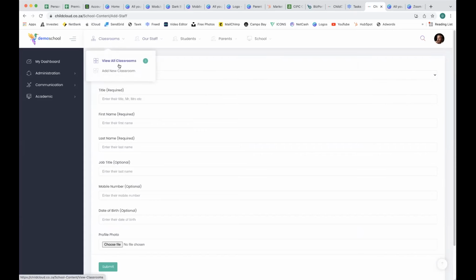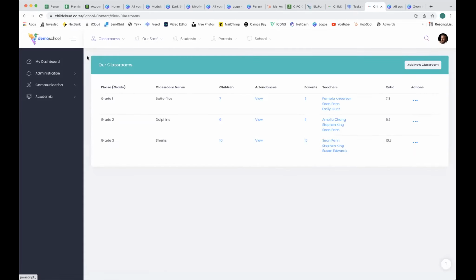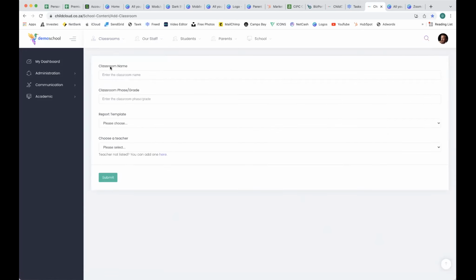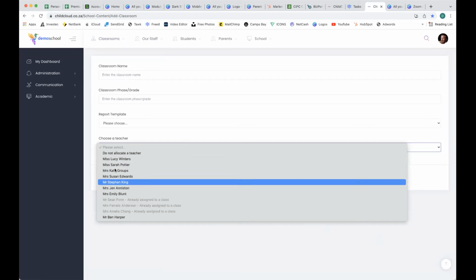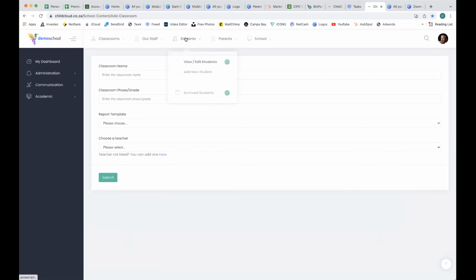Once you've added the staff, you can then allocate that staff member to a classroom. So you jump into classrooms, and this is the page you're going to see. To add a new classroom, click the little button in the top right-hand corner, and you can add your different classes, and then you can allocate that class to a teacher.